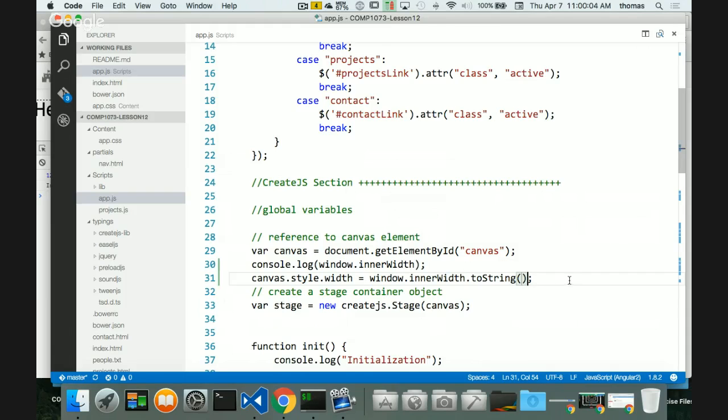Remember, I can use percentages too, but I highly recommend against it, right? So maybe what I need to do is inner width, right, plus pixels. So when I do a plus, I concatenate a number with a string, and the end result is a string. Let's see what I get now, right?